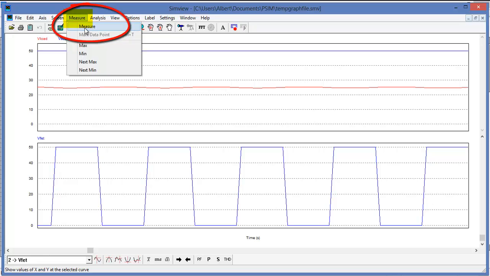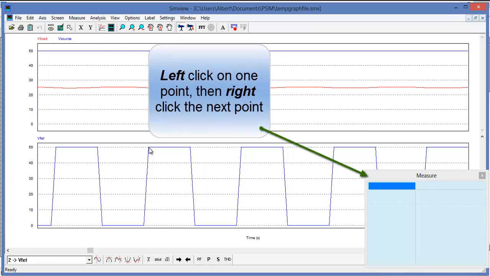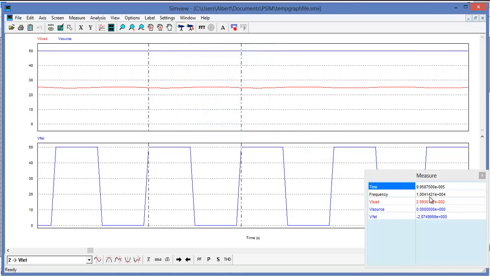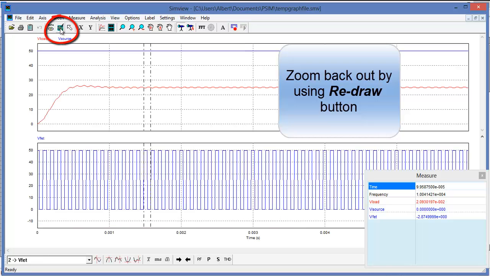You can see we have a 50% duty cycle, but let's measure what the switching frequency is. I will left click on one point of the waveform, and I will right click on another point of the waveform. And we can see that we get a frequency measurement of 10 kilohertz, and we also get some measurements which are the delta voltages between the two points. We can zoom back out by hitting redraw.